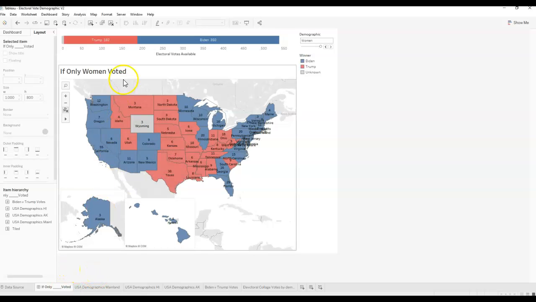So in the dashboard at the top, there is a graph that shows the breakdown of votes based on that demographic. Below that is a map with each state. Blue indicates states that Biden won, or states that he got the most votes in by the demographic. Red indicates states that Trump got the most votes in, and then gray indicates states where there was no data. At the bottom of the map, Alaska is in a separate map, and so is Hawaii.